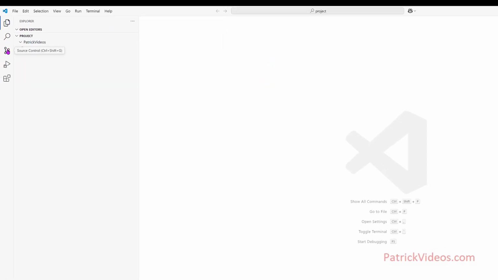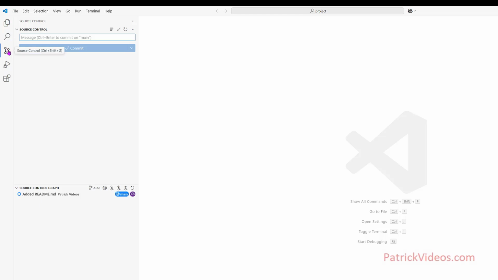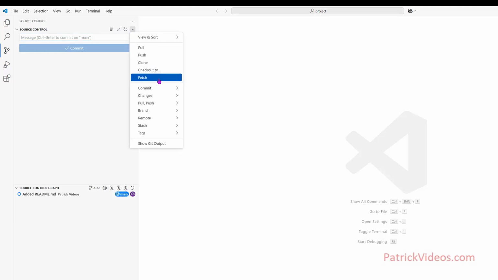Go to the source control, right here, the source control button. Click on this more actions and then click on fetch. Fetch will fetch the branches. Now it will not download the branch. It will fetch it. That is, it will show you what branches are available in the cloud. That's a very important concept. It will not download it. It will only show you what branches are available in the cloud. Let's click on fetch.